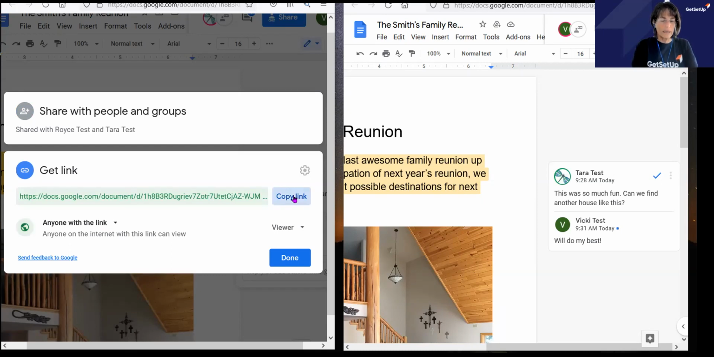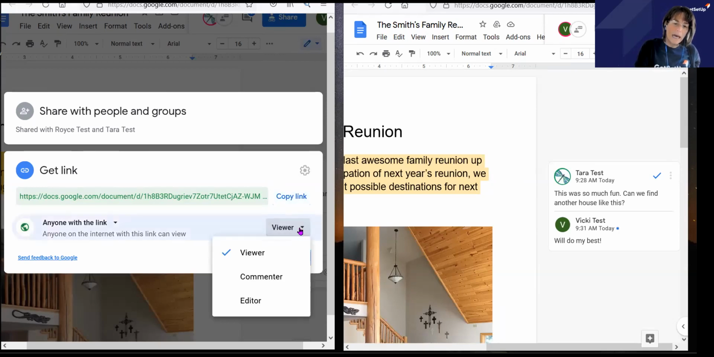If you click on it, what you're actually doing is copying this link, and you can paste it into an email, you can put it into a text, you can just send it any way you wish. And also I wanted to point out that when you're using the copy link or the get link feature, you always have this option over here where it says viewer. If you click on that, it brings up this list.